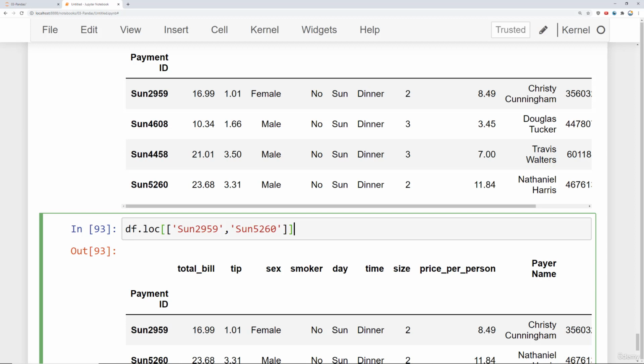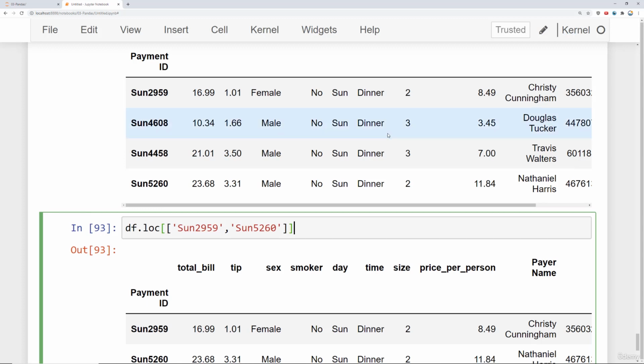So now that we know how to grab a single row or multiple rows, let's talk about removing rows and inserting new rows. If I want to remove a row, I actually use the same .drop method call as I did for a column.